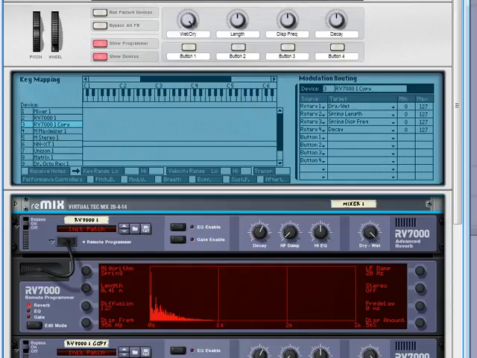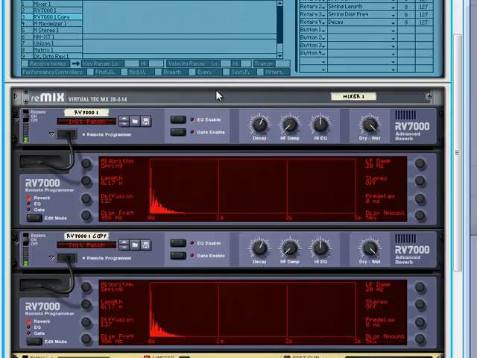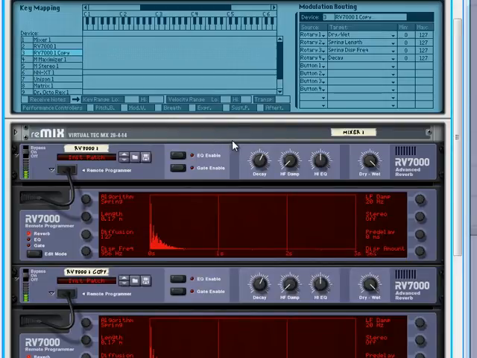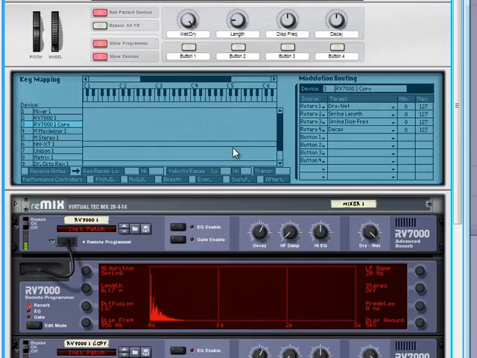Let's listen to that. Obviously, you can't change this parameter in real time. You can hear that playback actually stops as I'm moving it. Decay still functions as somewhat of a feedback control.